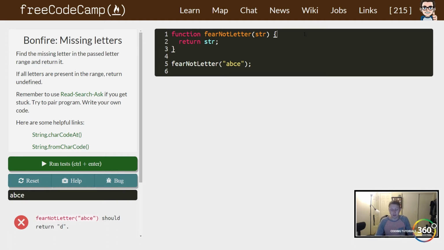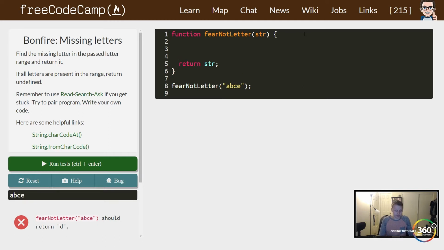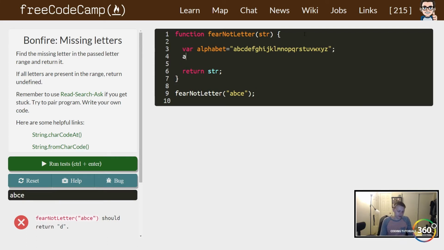It's not that hard. In reality, there's probably a couple ways to do it, but the way I did it, I just set a variable and called it alphabet, and set it equal to the alphabet: A, B, C, D, E, F, G, H, I, J, K, L, M, N, O, P, Q, R, S, T, U, V, W, X, Y, and Z. That looks about right. And then I just split it. If you don't remember what split does, it splits based on what you input here. In this case, we're splitting on every character, so there's no space there.